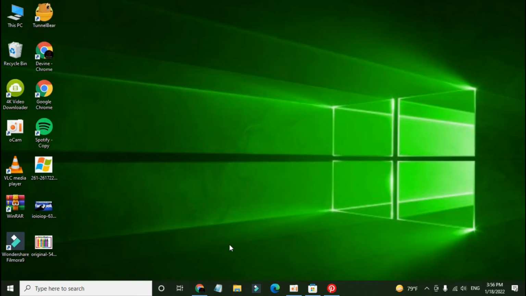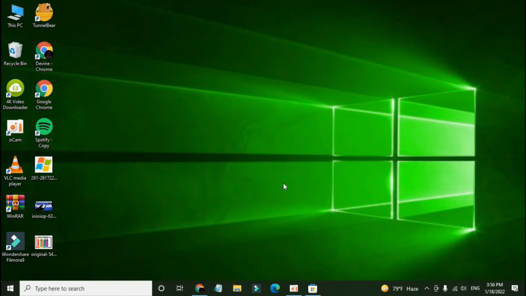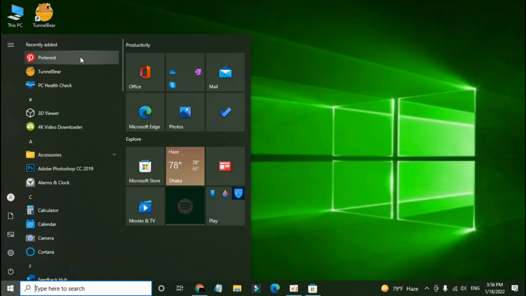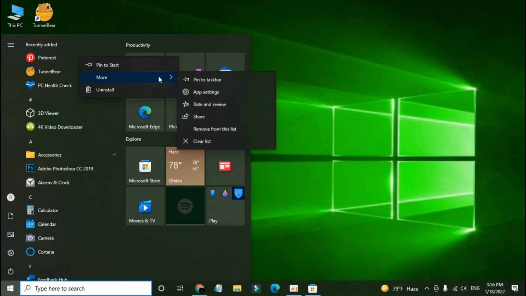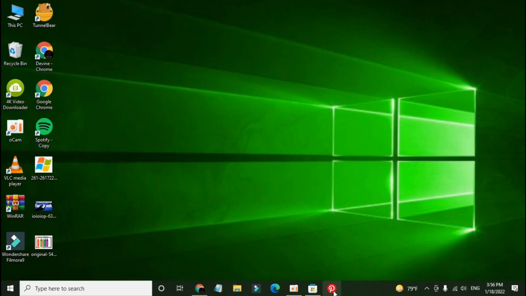How can we make it appear in our start menu or taskbar here? Click on here and right click, pin to start, or more, pin to taskbar. As you can see, now the Pinterest app is on our taskbar.